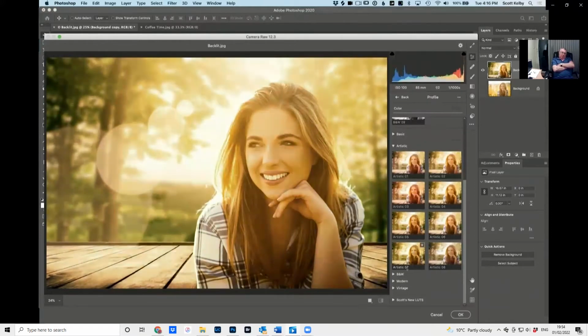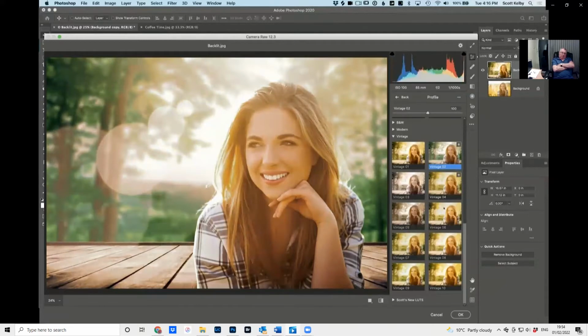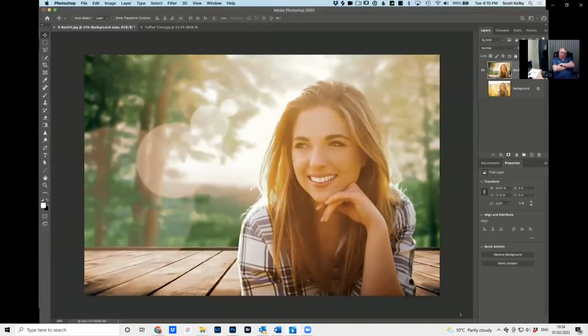That would have done it. Let's go to Vintage. We haven't been there yet. That's more of the Instagram-y type of looks. See if we find one there that we like. I'm starting to see why I don't go down there very often. Let's go with this one. That actually does a pretty good job of unifying everything.